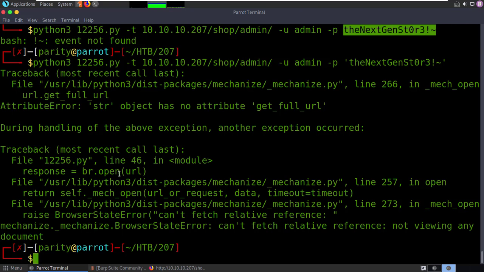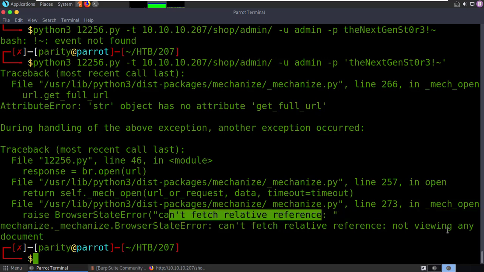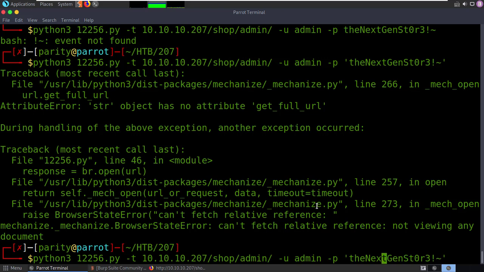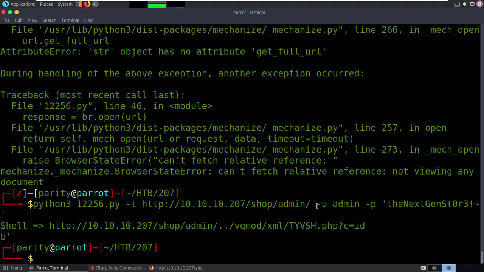All right, and it comes through, and this is the next error that I ran into. And it's really not hard. It's just asking for a full URL. And it's coming down here saying it can't fetch a relative reference. It doesn't know what it's viewing. It's not sure what's happening. And the answer is I didn't give it any kind of protocol. It knows to go to 10.10.10.207, but it doesn't know what. And in this case, you just add the http:// on the front. Works like a champ.